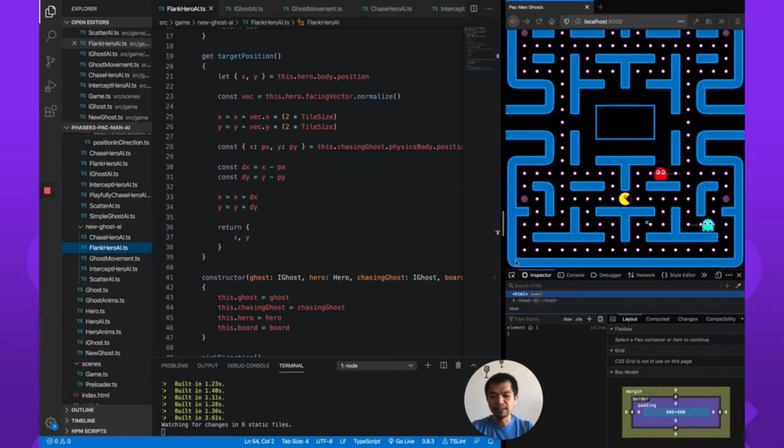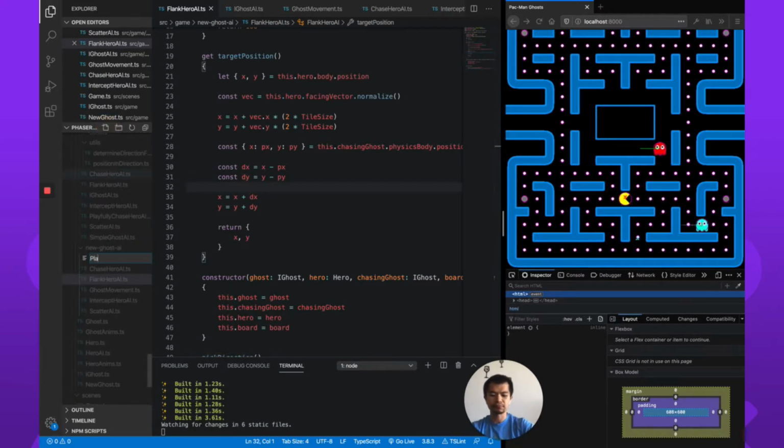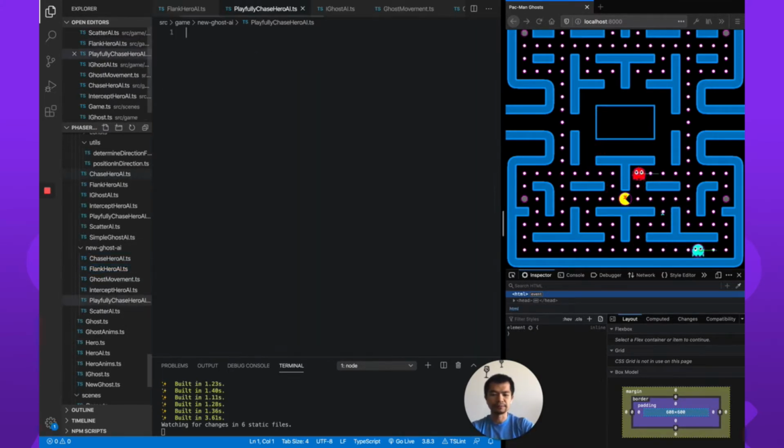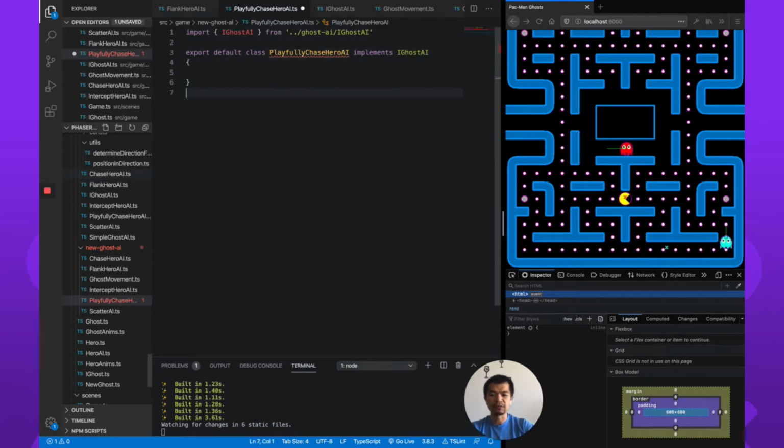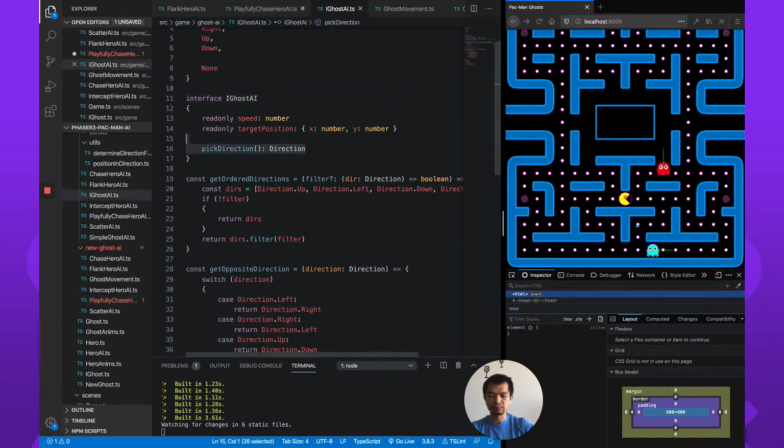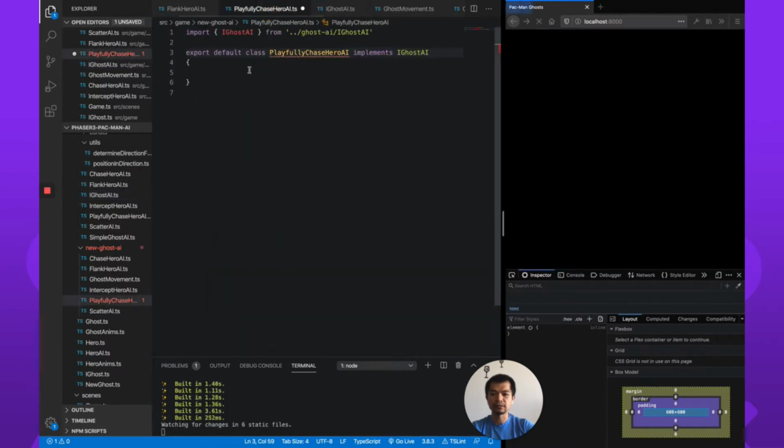So now let's implement the Playfully Chase Hero AI, as we're going to call it, for Clyde. So we'll just make a new class here. Playfully Chase Hero AI. All right, so let's make the class. And then we implement the Ghost AI interface like we've done for the other Ghost AIs that we've done already. And let's go to this interface. We need these 3 things.